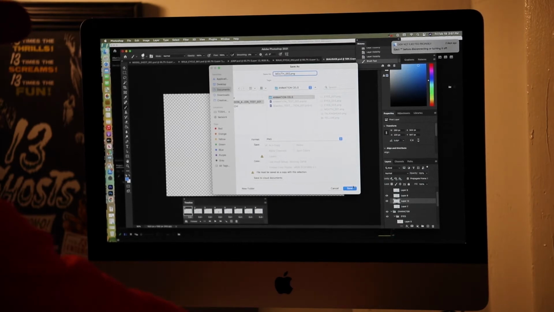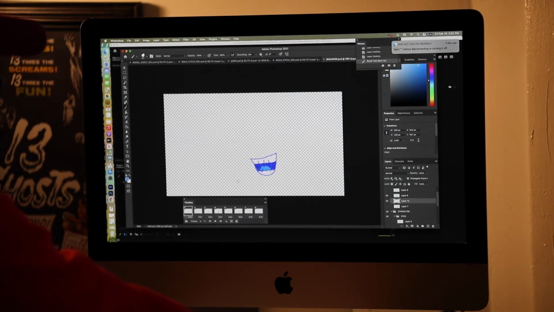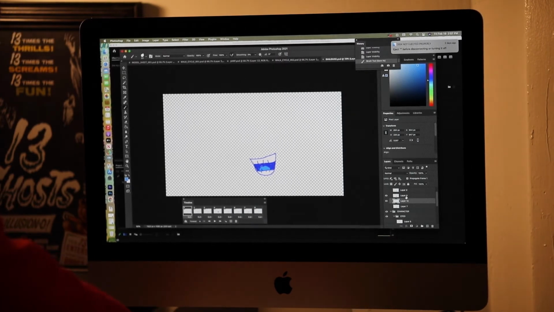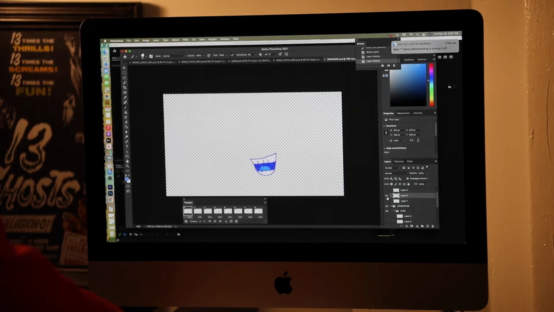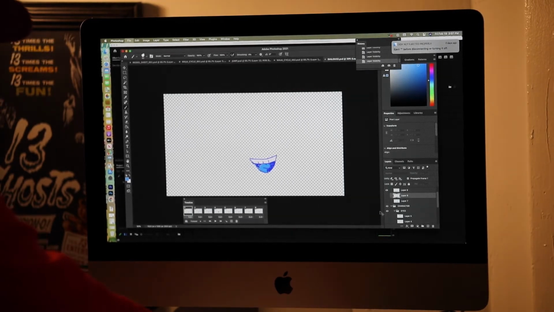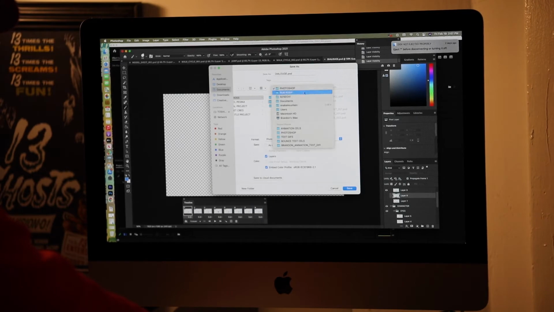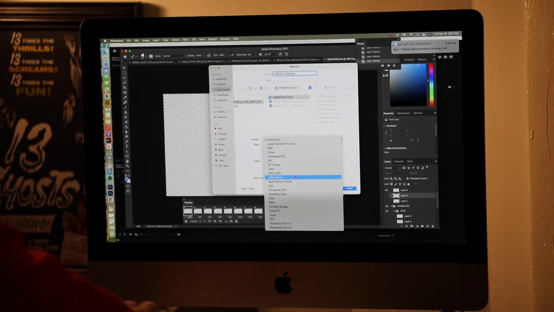Mouth 2. Or you can name the mouth after the sound it makes, whatever is easiest for you to keep track of. Okay. Command-Shift-S. Okay, mouth 3. PNG.